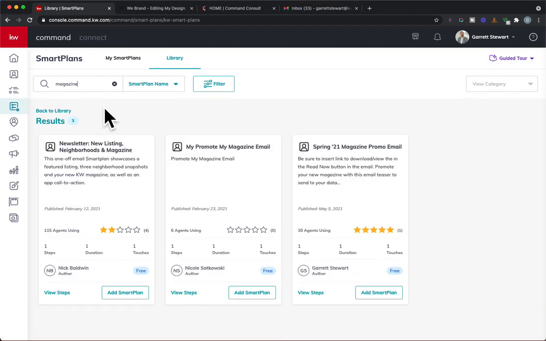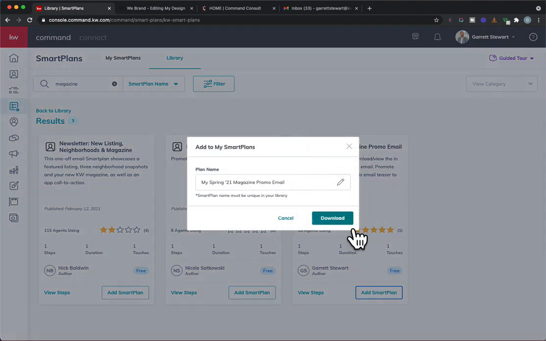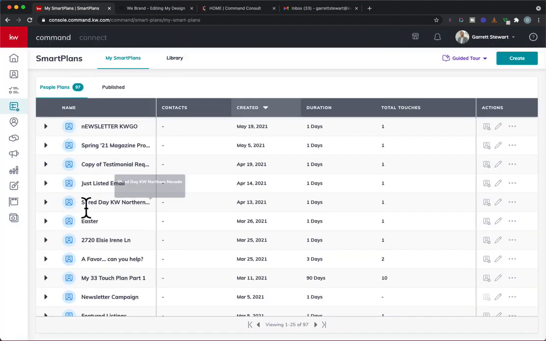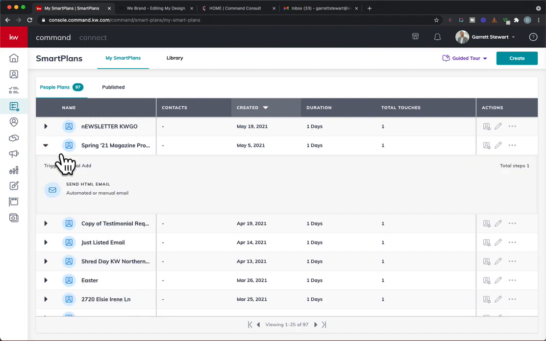Once you type that in, you're going to see mine right here, Garrett Stewart, Spring 21 Magazine Promo Email. You can hit Add SmartPlan, and you can download it right from there. Now, I already have mine downloaded, so it's already popping up. So I'm going to hop over to my SmartPlans. It'll automatically pop up over here, and you can have it. So there it is. The next thing you're going to need to do is edit it.